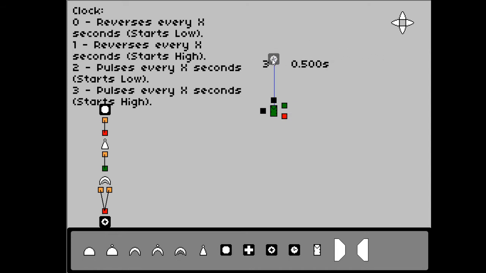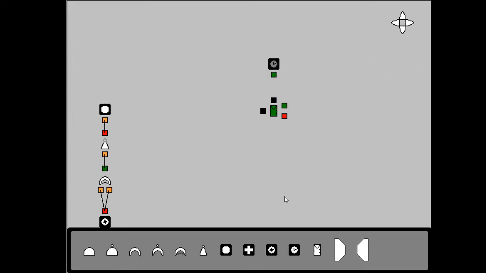So we'll go ahead and leave it at pulses every X seconds, but it starts low. And let's change that to maybe something a bit bigger, like 5 seconds. And as you can see, it pulsed there. Let's change this to a switch. Turn that off. Okay. Connect that clock right here. And as expected, no change happened because this switch is off.